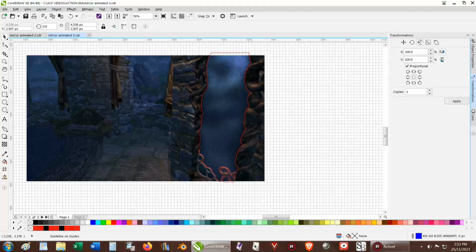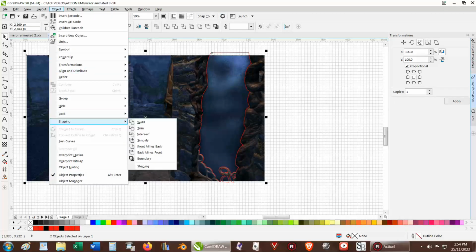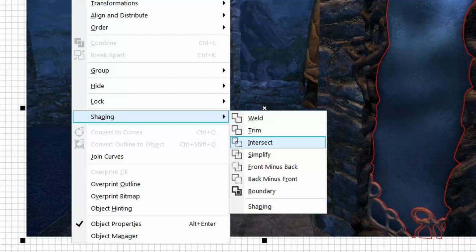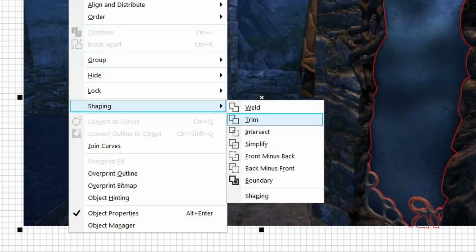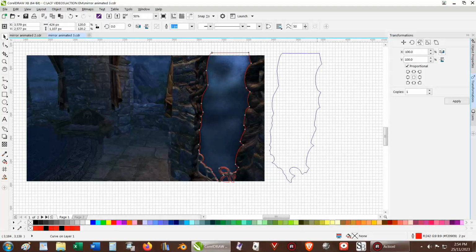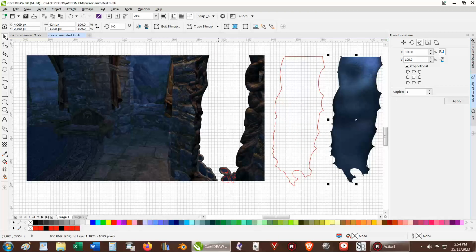This is the background image, with the mirror outlined in red. This time I used the object shaping function twice. The first time to intersect the mirror, and the second time to trim it, in other words, to cut it out. Now I need to prepare the components for an image sandwich.